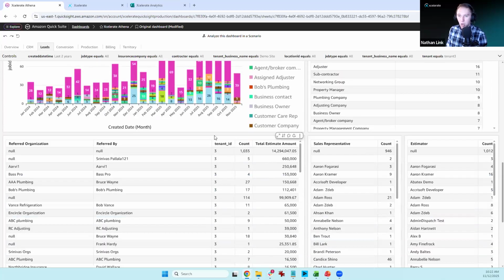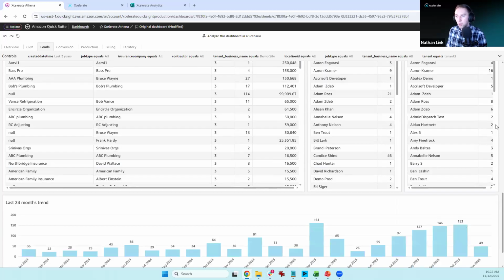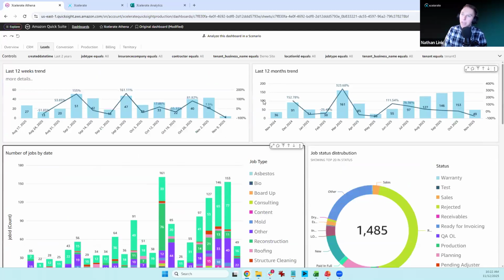As you scroll down, you can also look at the actual list of referred organizations, referred by, and the total estimate amount, the amount of jobs that have been sent. And so just a further breakdown of that. And then we have basically an overall last 24-month trend at the bottom. And going back to what I had said, if you're looking at your leads, you want to see something else, maybe a different breakdown, or maybe you want to add a toggle for the salesperson or the estimator or whatever it might be, just let us know and we'll get it added in. It should not be a problem at all.